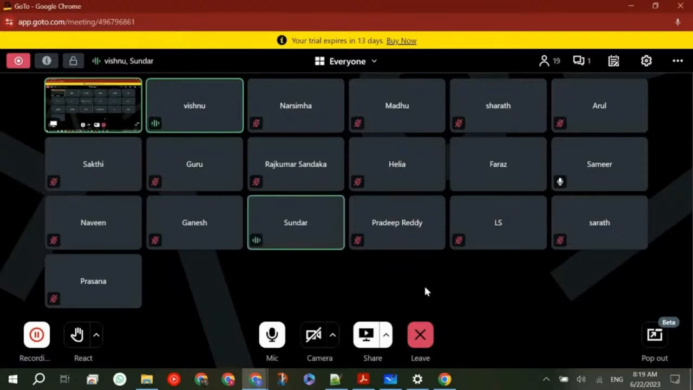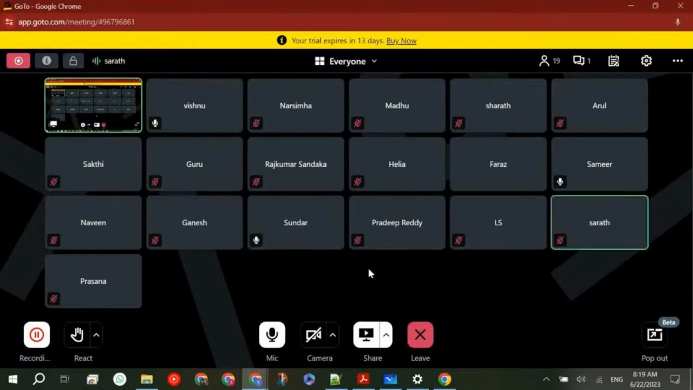Is Chaos Mesh open source too? Yeah, it's an open source tool. You don't need to pay anything, so there's no problem of any license and all.